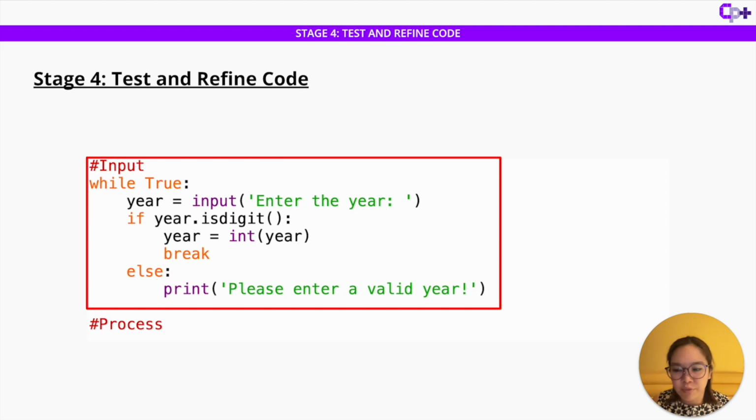Those of you who are familiar with the syntax of try except, you may also choose to use that to handle exception cases that cannot be typecasted as integers. This is a process known as data validation, which you will learn more about in Chapter 6.